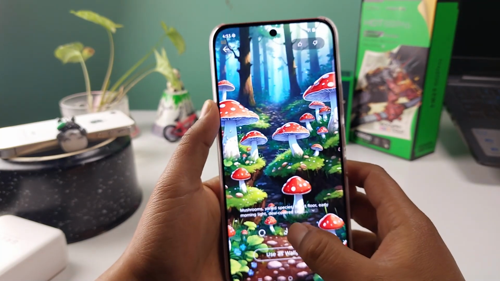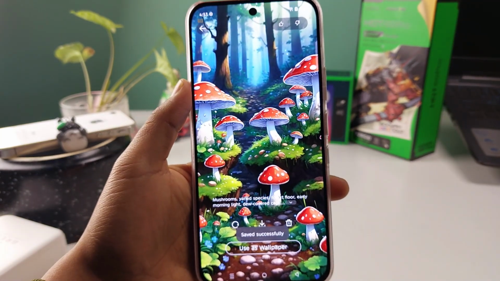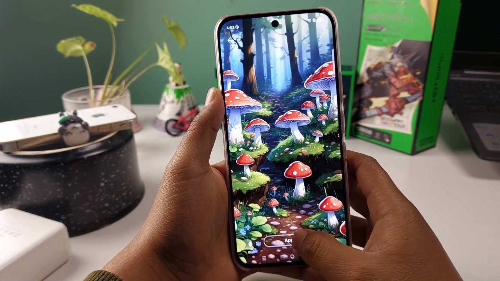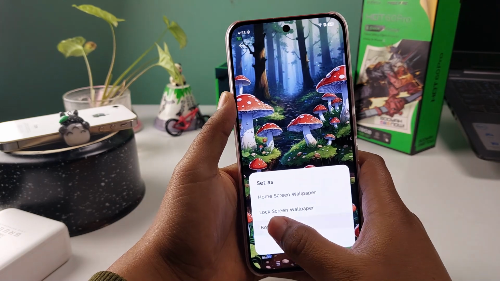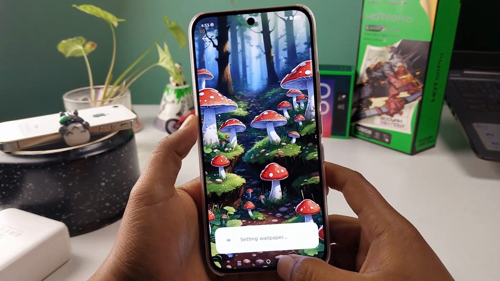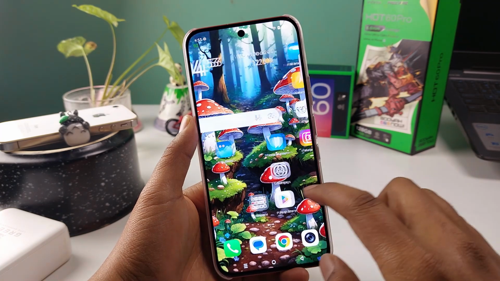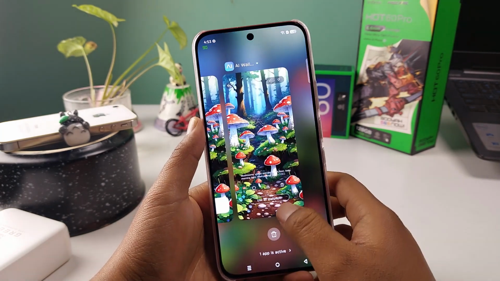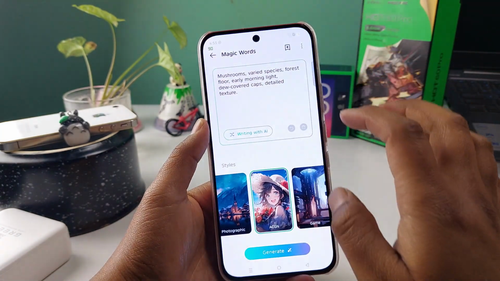If you like this, you can simply hit the save button. You can use this as a wallpaper, as you guys can see. You can set this for both the home screen or lock screen. It's up to you. Go back. You can see this is how it looked. Well, next thing here, and go back again.